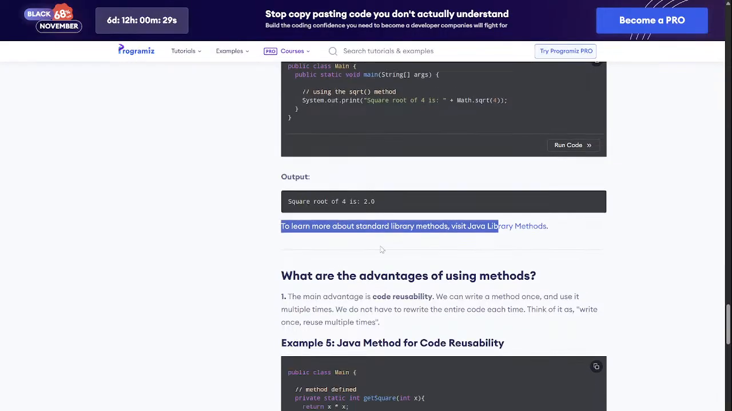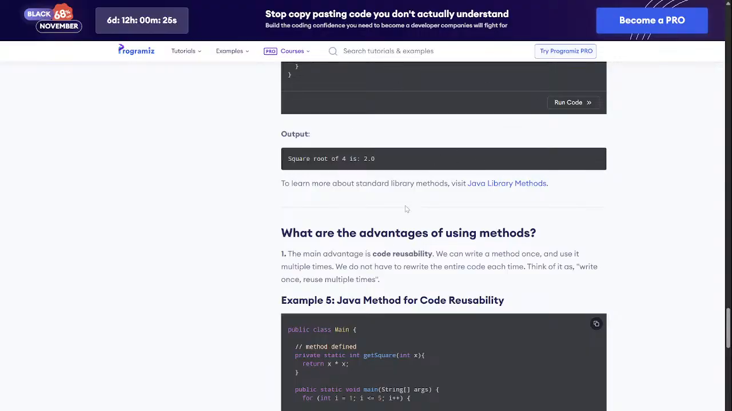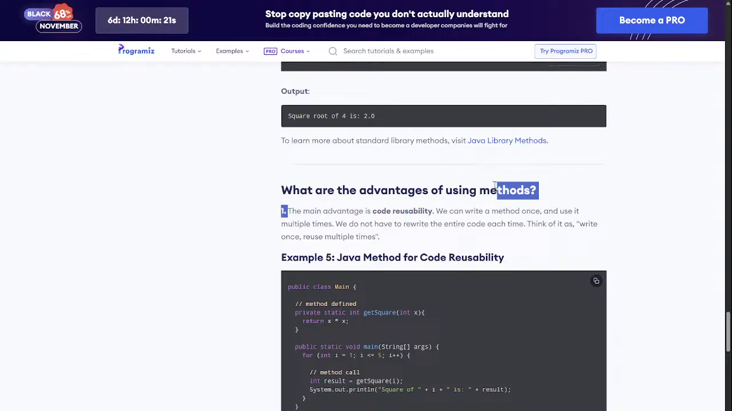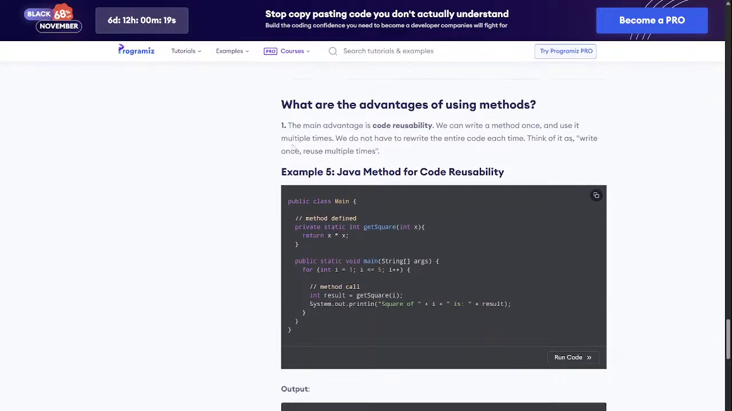And if you want to learn more, I'll just tell you, don't read this. What are the advantages of using methods? So the first advantage of using methods is code reusability. So we can write a method once and use it multiple times. So we do not have to rewrite the entire code each time. So think of it as write once, reuse multiple times.